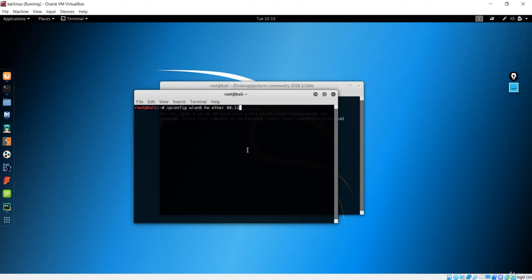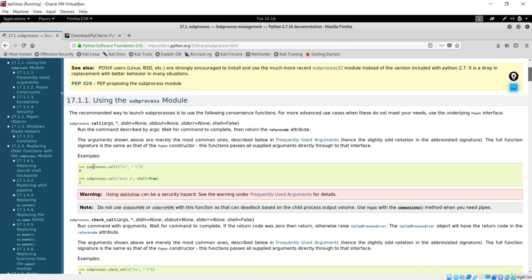So first of all, you always have to bring down your network card. After that, you change your MAC address, and after that you bring your network interface up again. That is the sequence of operations that should be executed, and this call method is telling us that. Before jumping to another argument or another command, it will wait for that command to complete, and after it is executed, if we get the return code, that means the first command is executed, it will go to the second command and run that command.